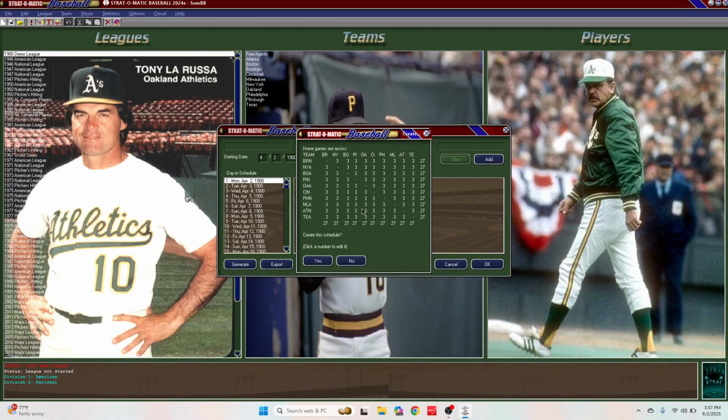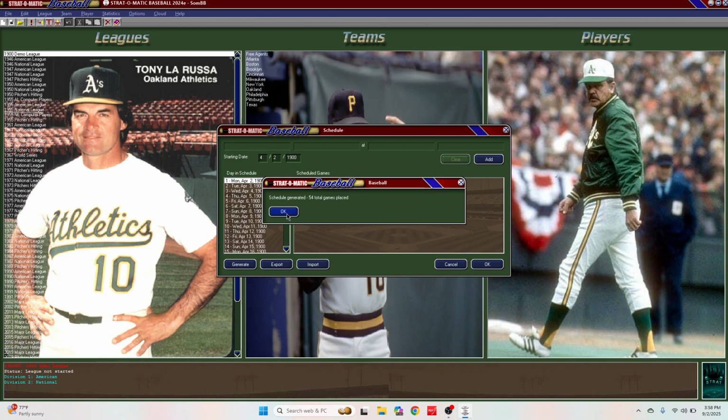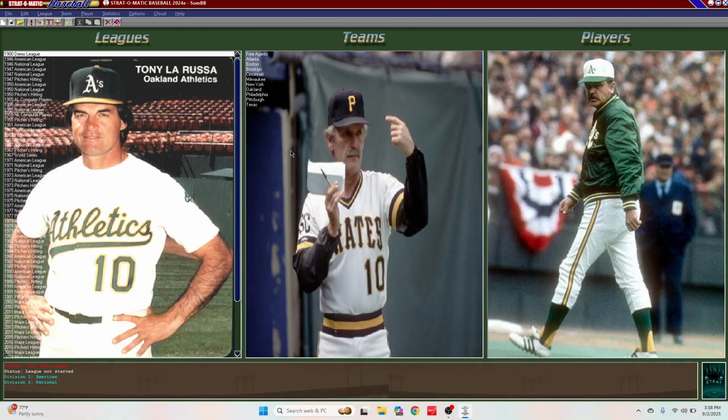And there it gives you a preview. It says, all right, we're going to create this schedule where all teams play each other 3 times at home and 3 times on the road. Gives you 27 home games, 27 road games. So we hit yes, and it says schedule generated. Hit OK, hit OK.